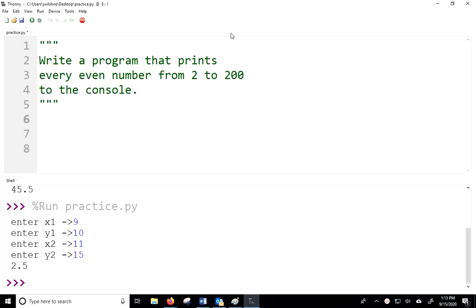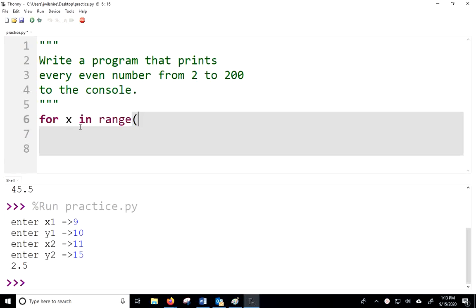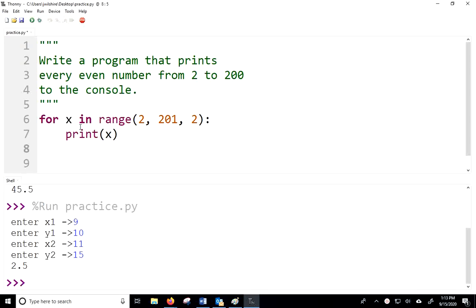Okay, so here's my answer. I used a for loop, and I start at 2, and this is the number you go up to when you stop. So it'll stop and won't print when it reaches 201. That way I make sure that it prints 200, and it goes up by 2. That's the amount that it goes up by.